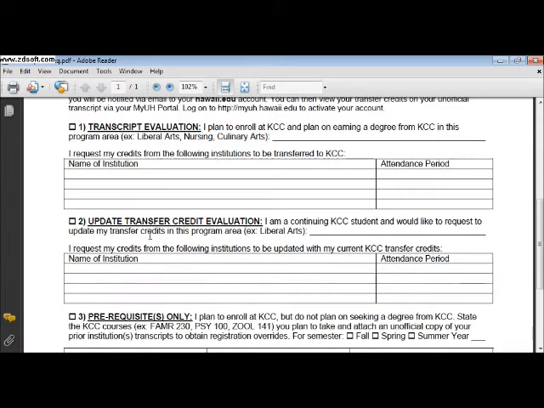The next part is if you're updating. So if you already have done a previous transcript evaluation and you have already brought some credits in, and then you're trying to add in more credits from another school, you can list your institution here, whether it may be a University of Hawaii system school, say like LCC or UH Manoa, or even outside institutions such as Heald or HPU, something like that. You can list that along with your attendance periods.